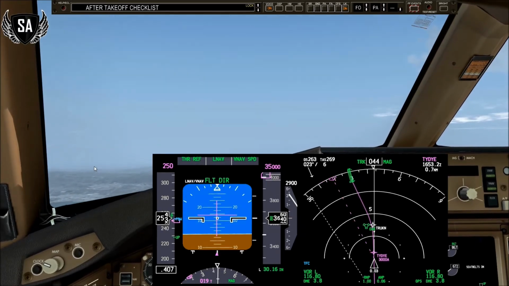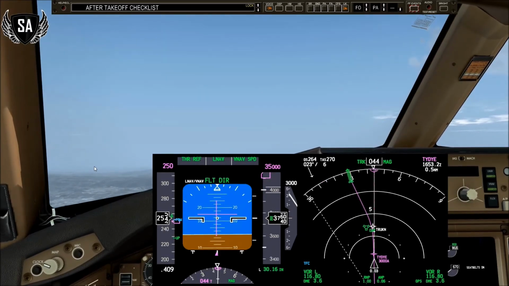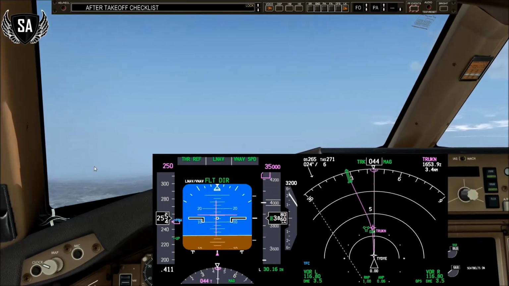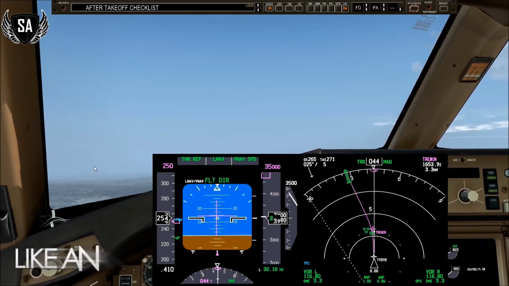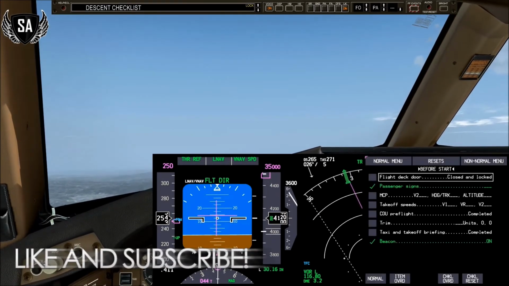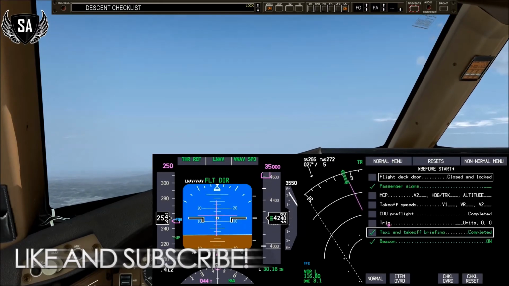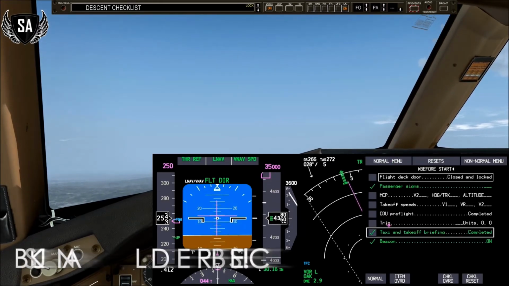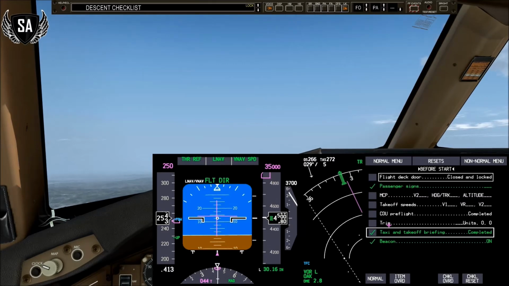After takeoff checklist. After takeoff checklist complete.